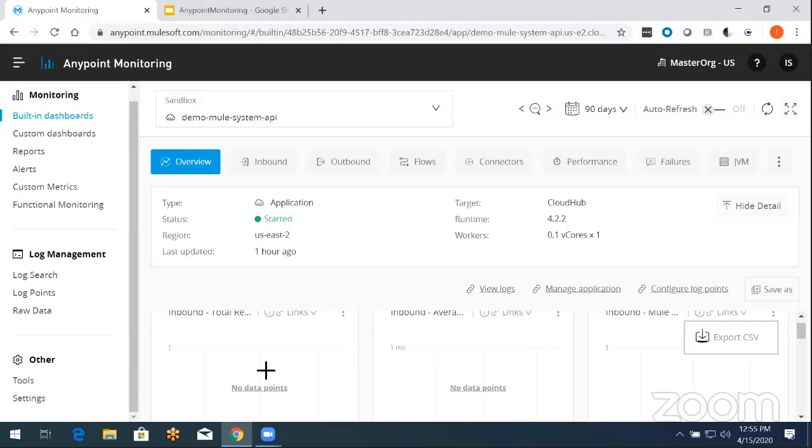I think Ranjit's question was, if they enable a log point to see the payload, is there a way to only make it visible to a certain user versus everybody who is accessing the service? As long as that user has the Anypoint Monitoring permission, they would be able to see that on the Anypoint Monitoring side. So the access is controlled in access management and not on the monitoring side.